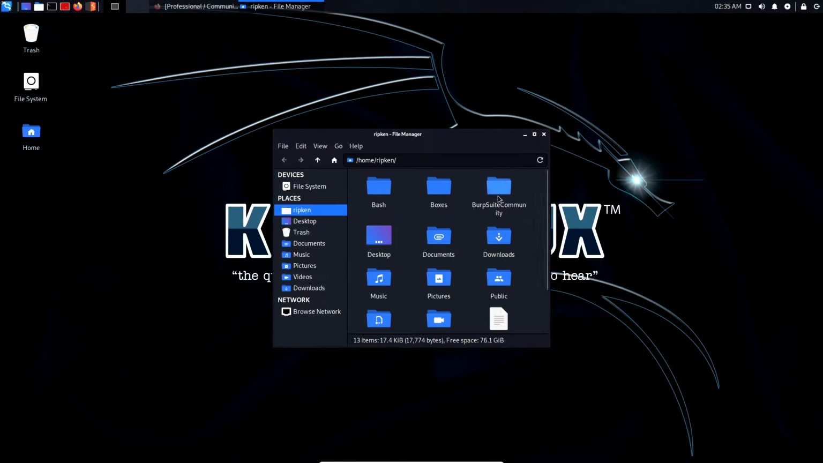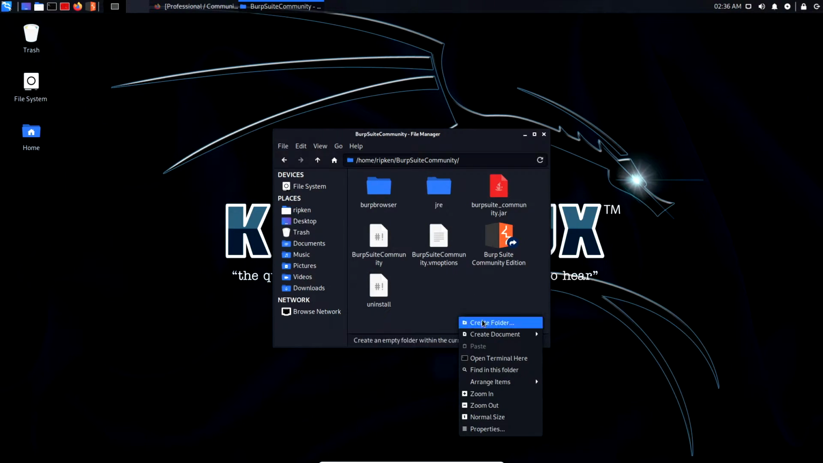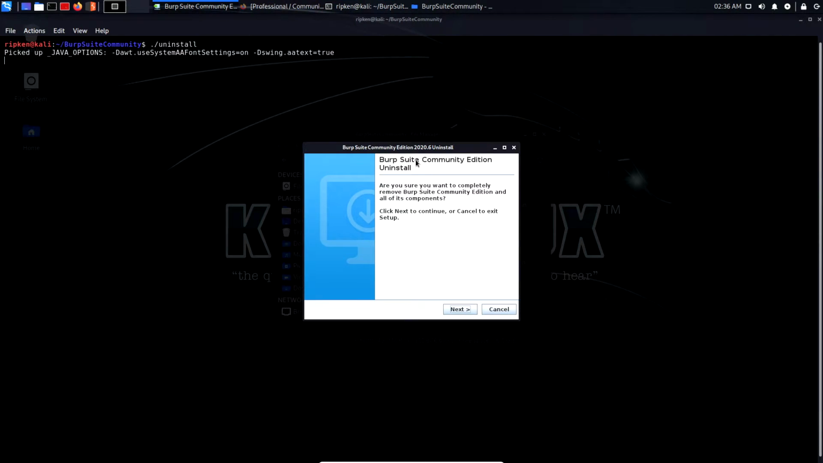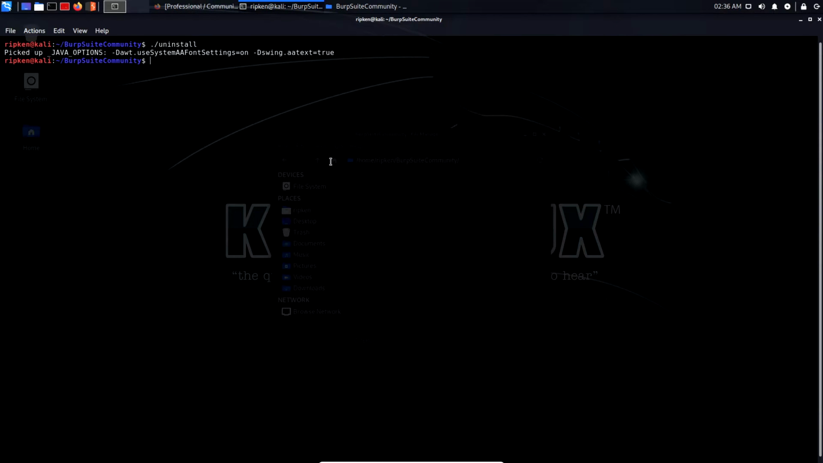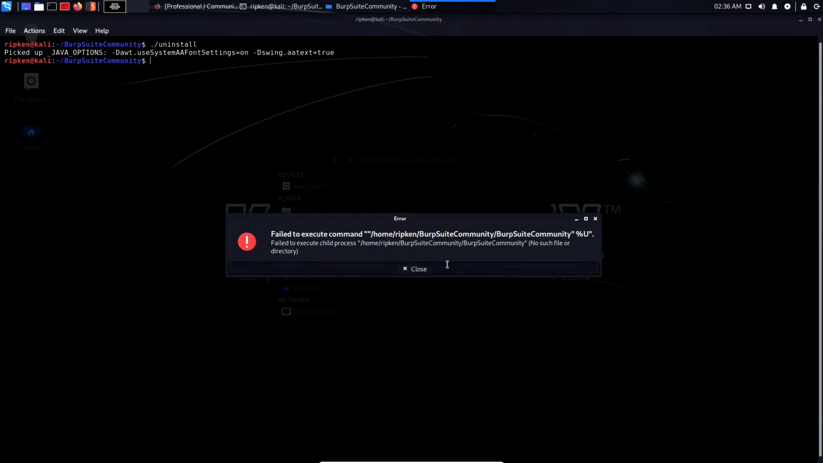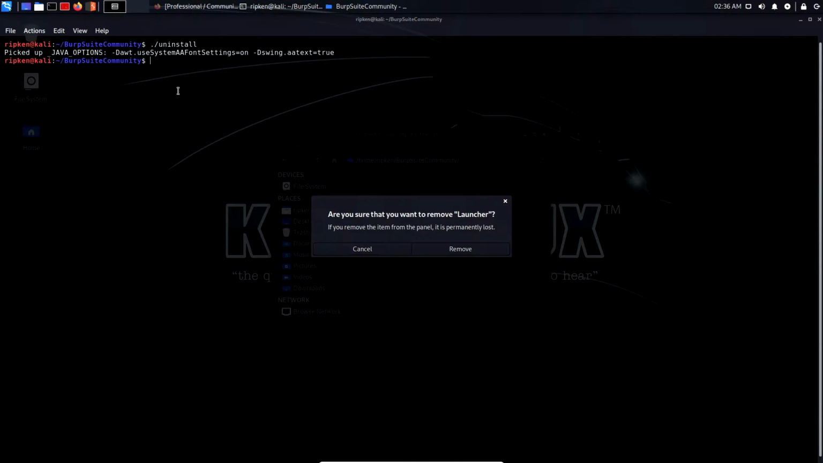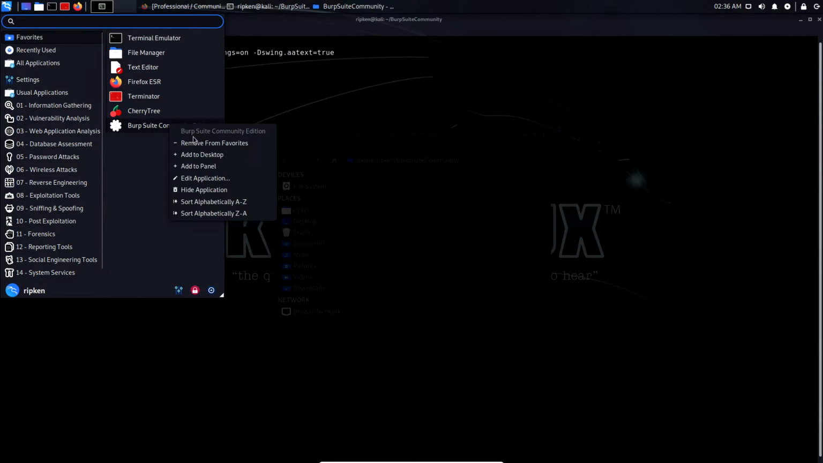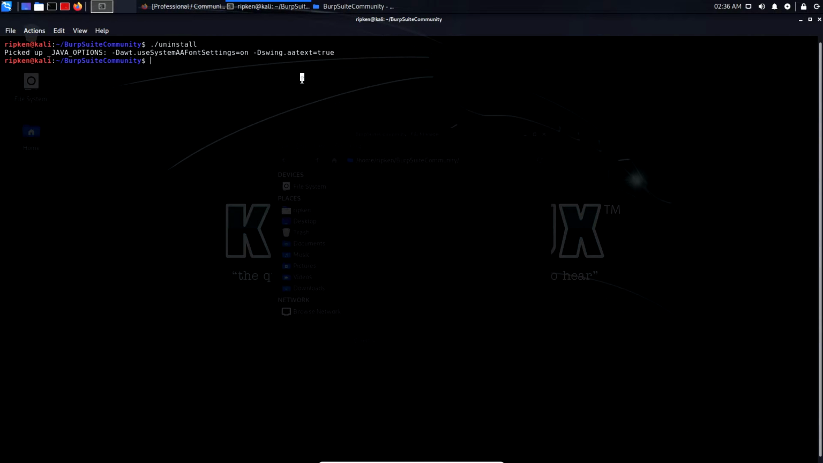So, to uninstall Burp, I'm going to go into the folder here in the home directory, and I'm going to go ahead and open up terminal here. And we're just going to do uninstall. Next, finish. See if that opens. No, it does not. So now it errors. So I'm going to remove it. And we could just remove this from my favorites as well.